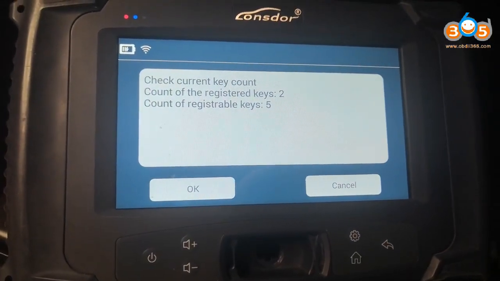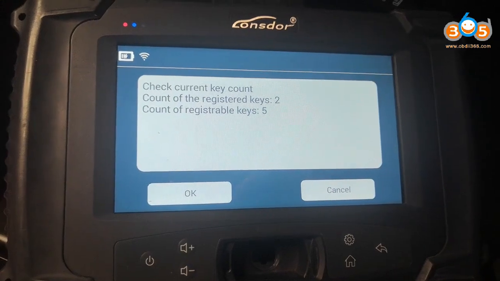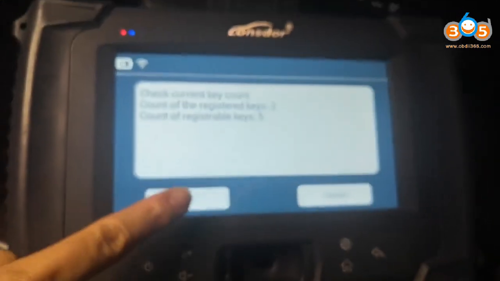Okay, now the count of the registered keys is 2. The count of the registerable keys is 5. Okay.